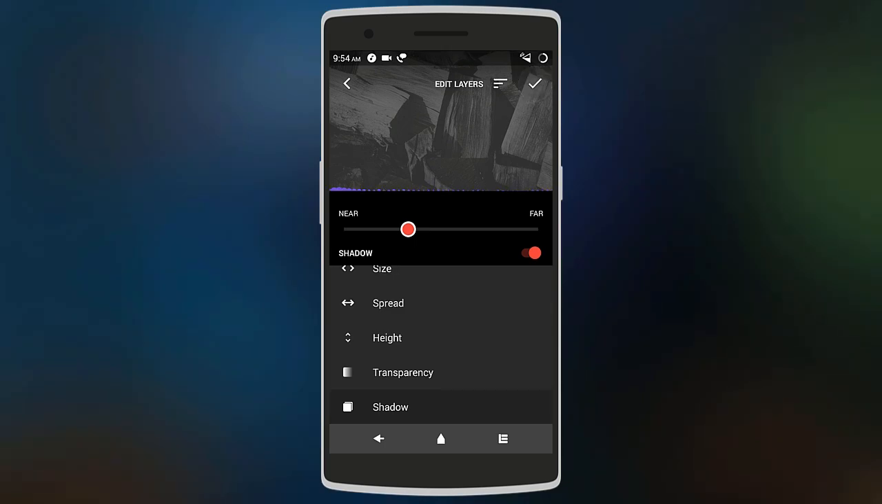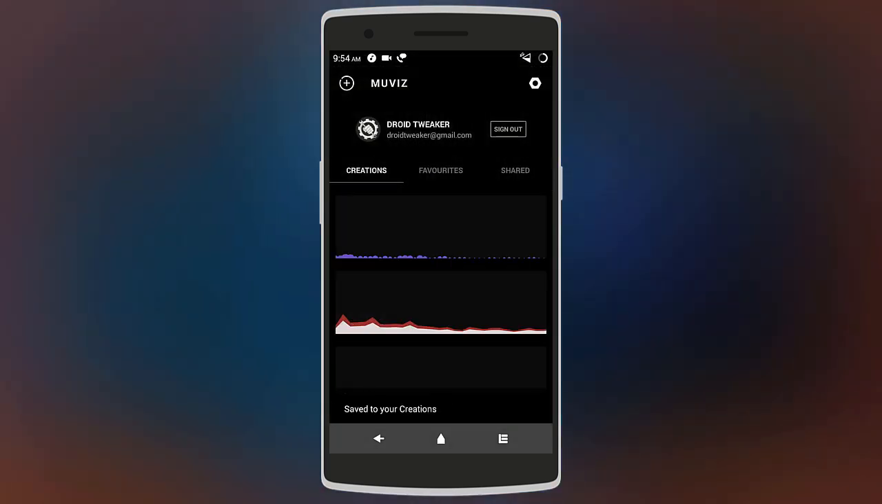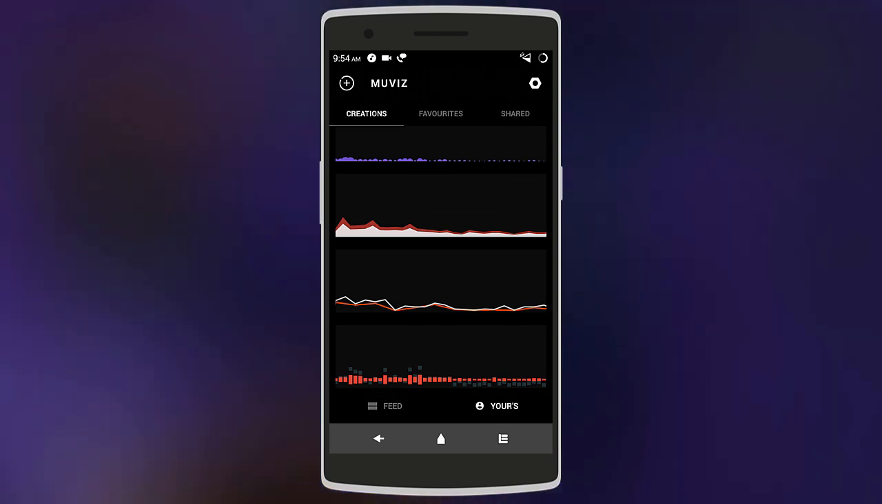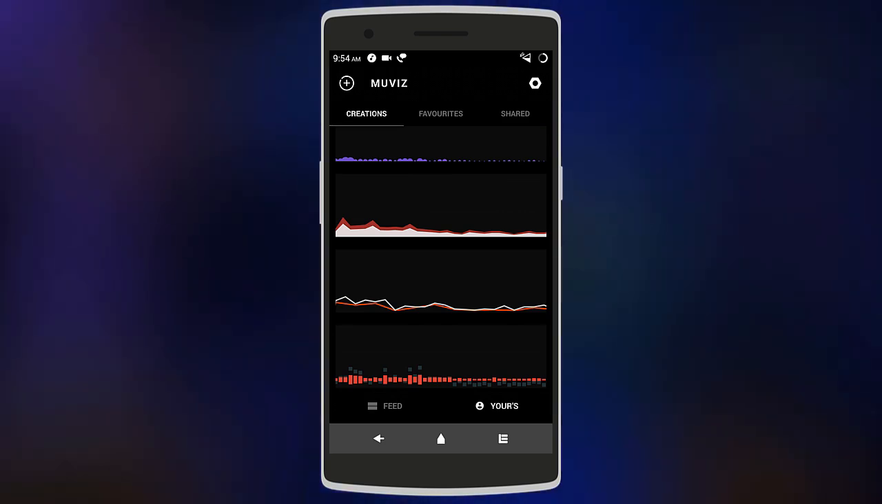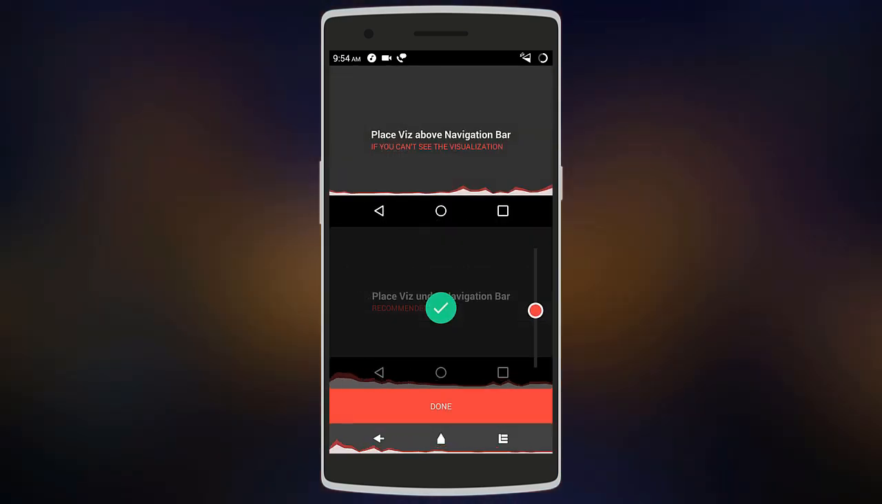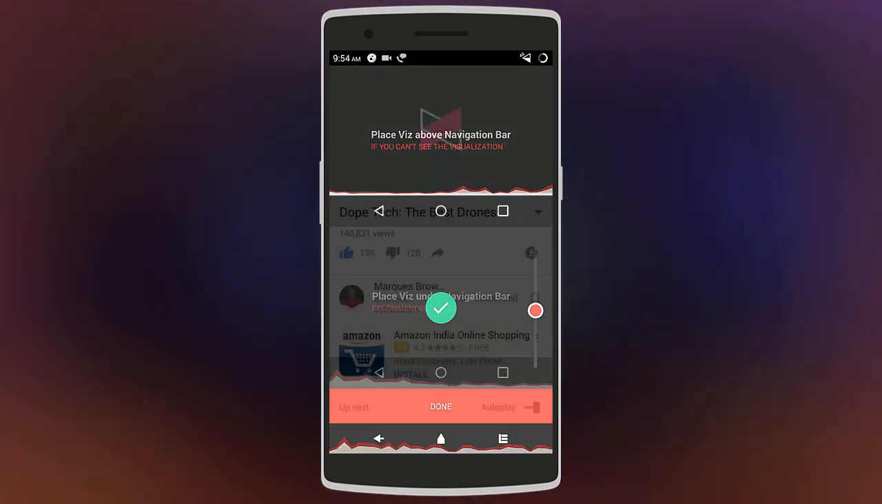So as you can see, there's a lot you can do to customize your visualizer. After you finish designing your visualizer, you can share it for other people to download. By the way, you can also choose if you want your visualizer above the navigation bar or under it.